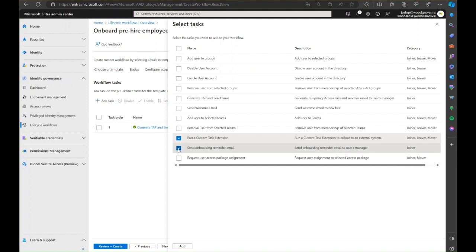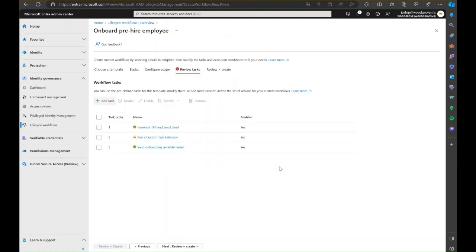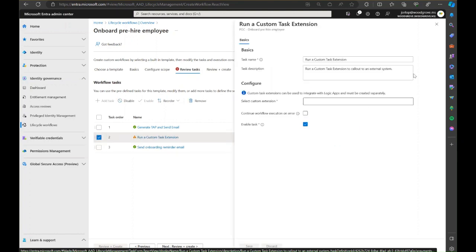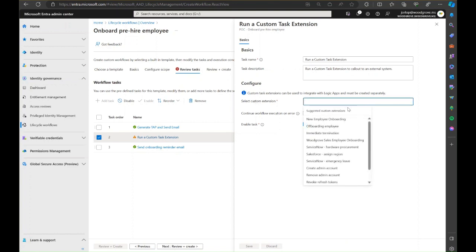Maybe it will send us an onboarding reminder email, and maybe ahead of time we can do a user package assignment, which we will leave for another template. So I'm going to show you this, where one of the things is, when we select this task about running custom task extension, you're going to see this little warning. That means we need to select something there that is missing. And in this case, we don't have that custom extension that we need to run.